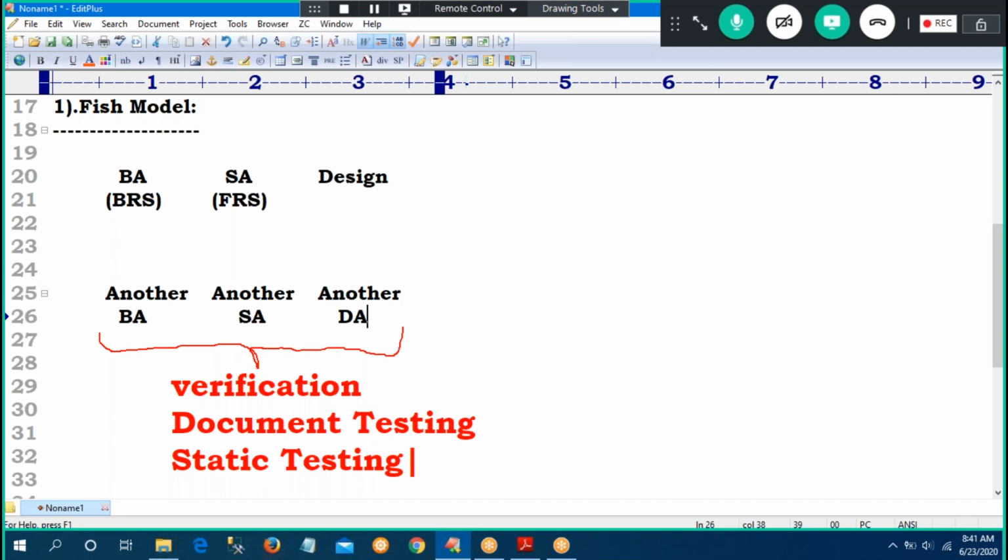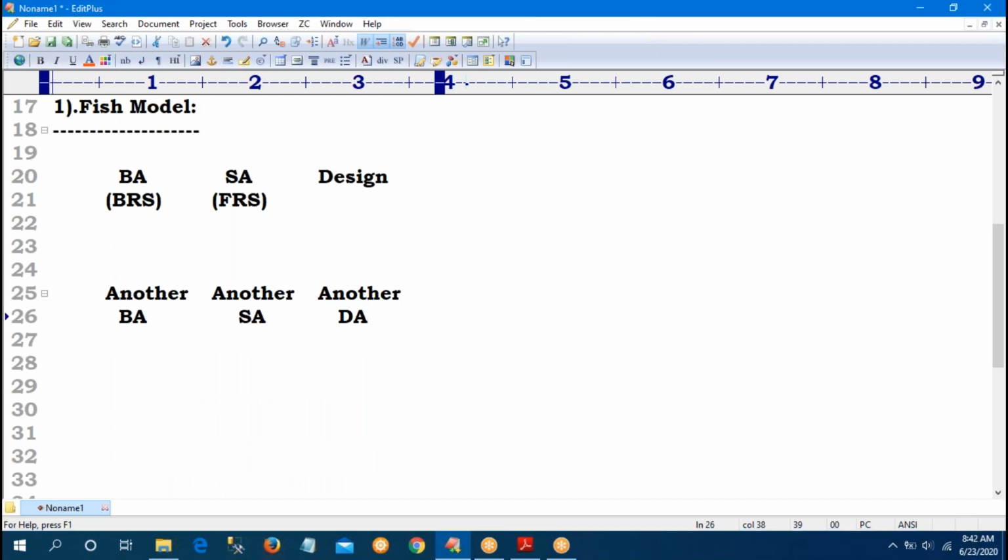But in old SDLC models, after coding only, my testing activities will be started. But here, starting with BRS, I am reviewing. Starting with FRS, I review. Designing, I am reviewing. So the verification part has already started. Documentation testing started. This is called static testing. Once the designing is finished, the developer will write the program. That is when coding will be started.